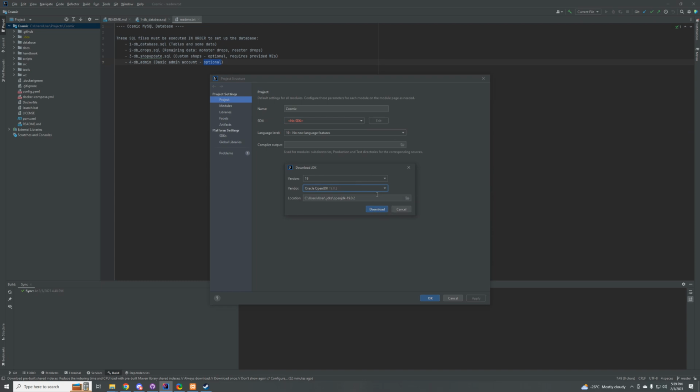Download. Wait, let me see which one I have. The OpenJDK 18 version, 18.0.1. Which one is it? 18 or 19? I changed 19 to 18, and there find Oracle OpenJDK at the bottom. It says 19. I pick 18 here, and then there's no Oracle in 18, only in 19.